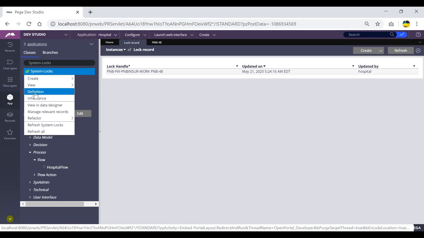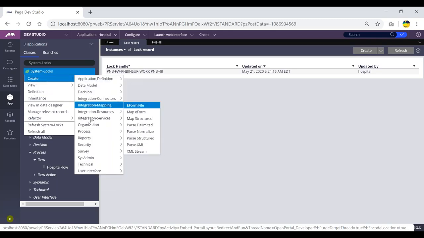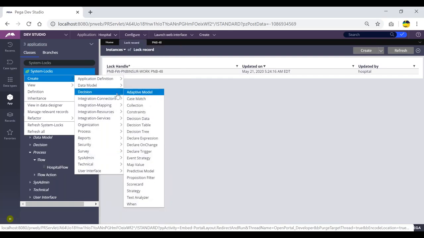Even in the database also we can see. So for that we will be using definition. So this is one way of seeing, and I have already showed you the second way where we can find the database table. So if I just want to create any kind of rules for any class, what we'll be doing, we'll be using the create option, and these are all the rule categories, and we'll be creating corresponding rules.